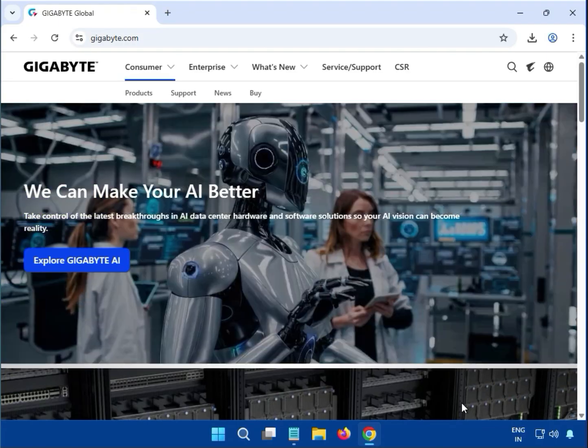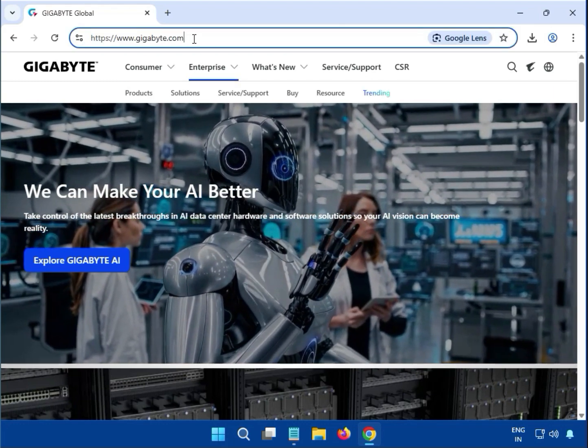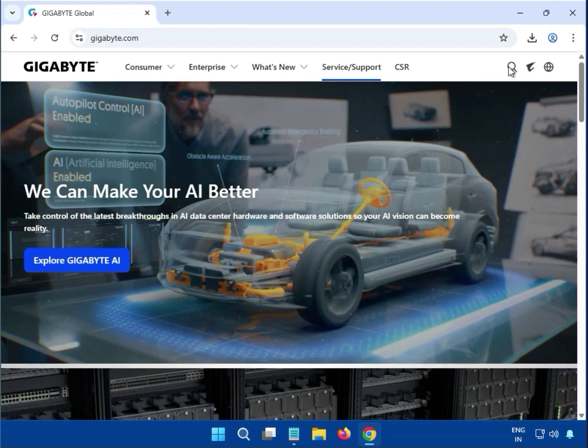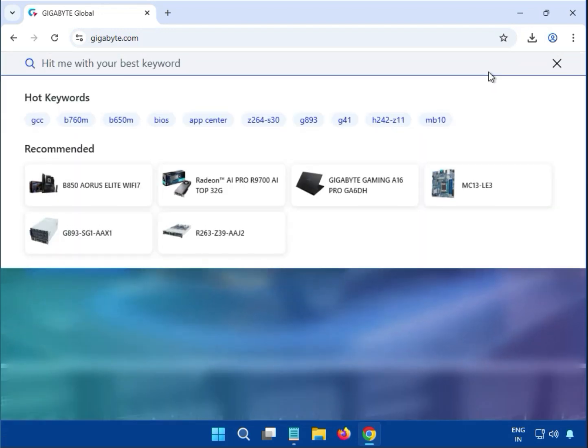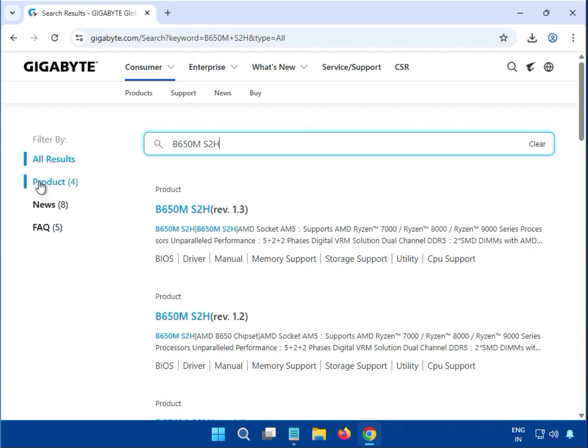How to download Gigabyte motherboard driver. So first you have to come to gigabyte.com, and this is the search button on the right hand side. Then enter your model number of your motherboard, B650M S2H, and then hit enter. Then click to product.